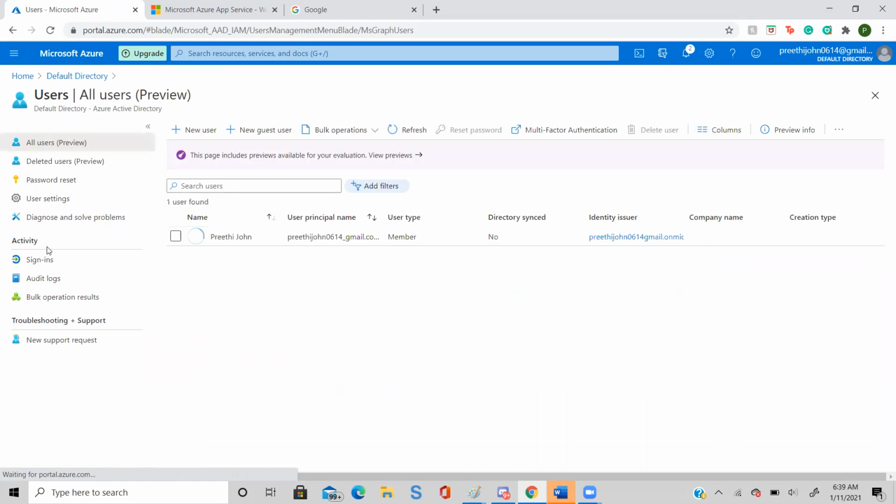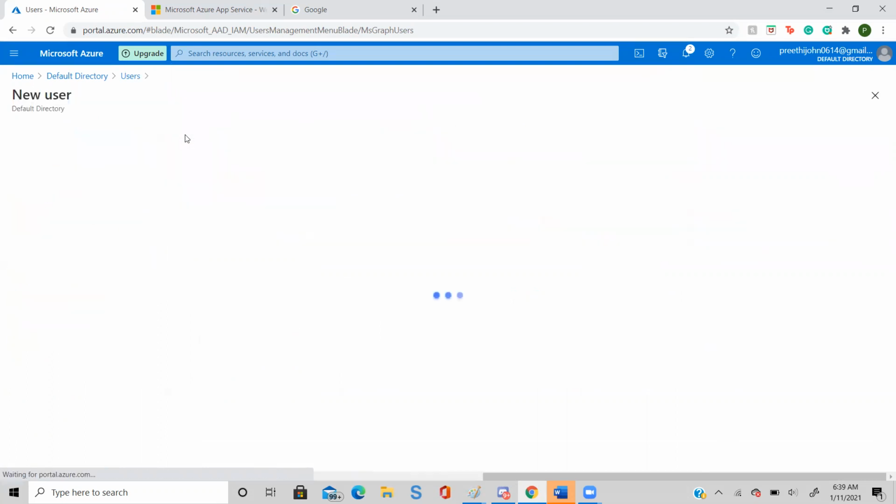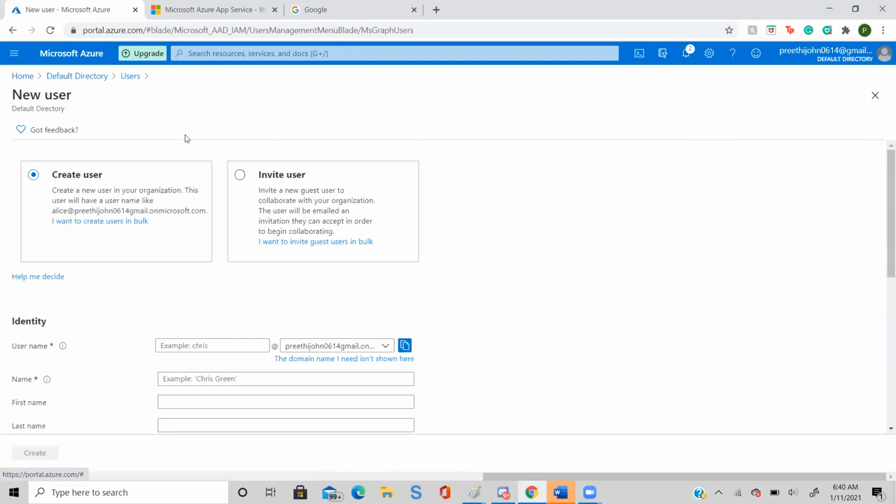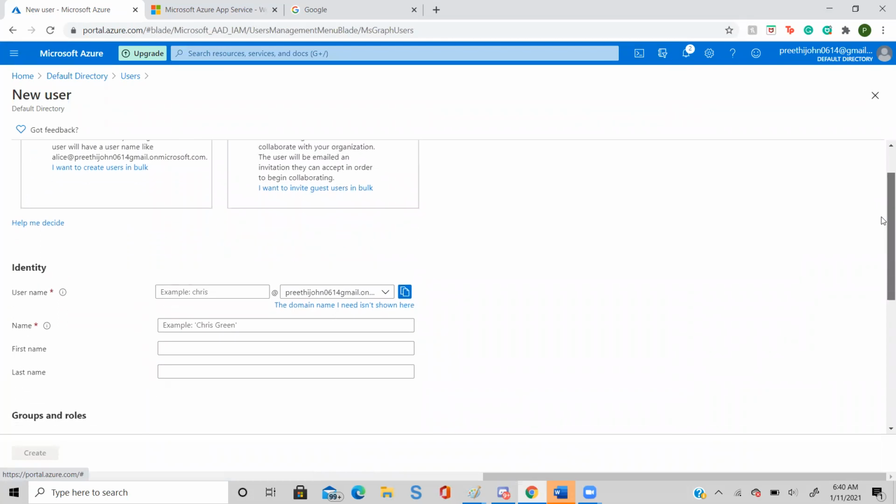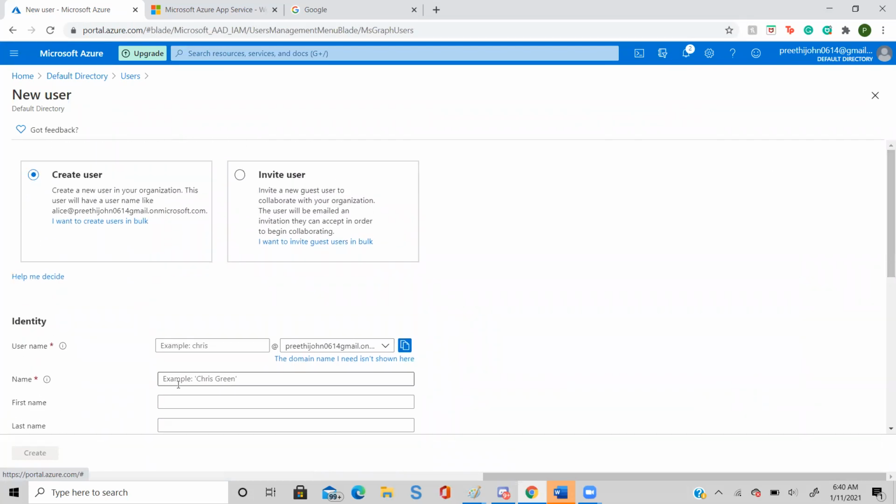Active Directory has a big role. You click new user now. Let's create a new user. Maybe you can give any name here, username. Good. So give a name below also. Very good. Just hold on.